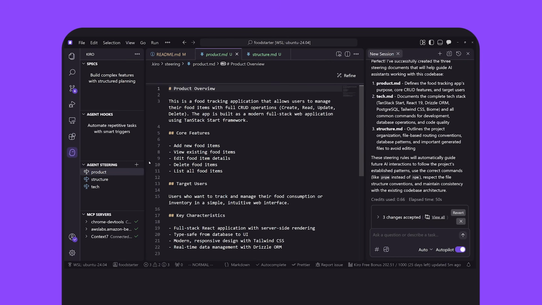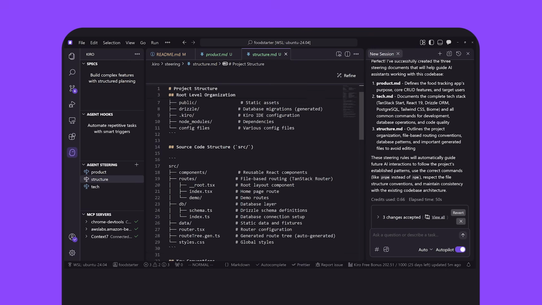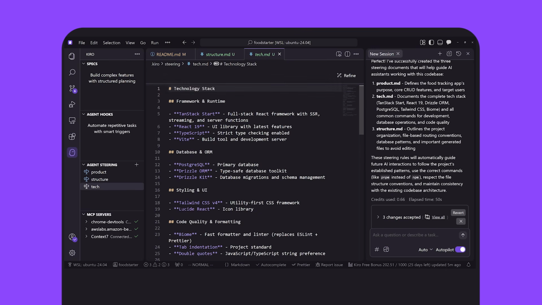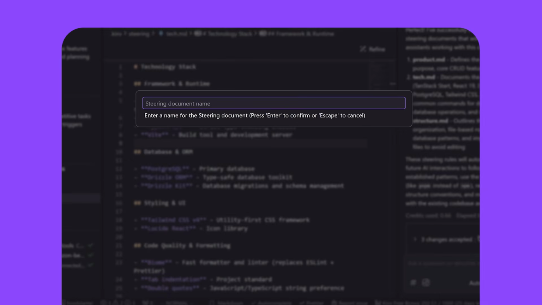All right, so it created these three files. It has the product, the core features, the structure so far, and the tech, which is great. So now these will be added into the context whenever we do vibe coding or spec. But I want to add in those two files that we just created. So I'm going to create a new steering document. I'm going to call it TanStack, Drizzle, and Docker best practices.